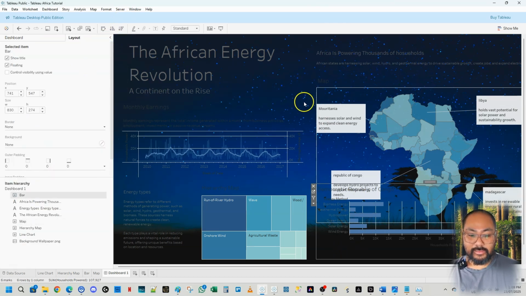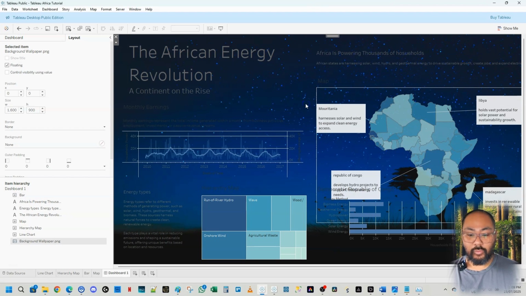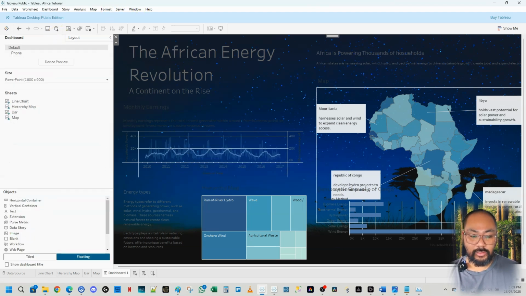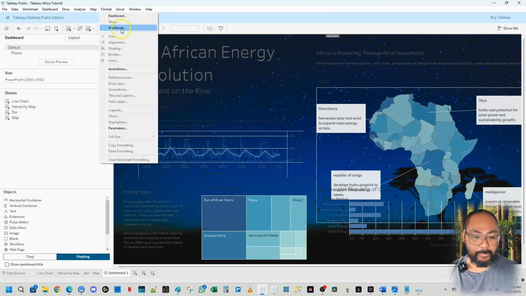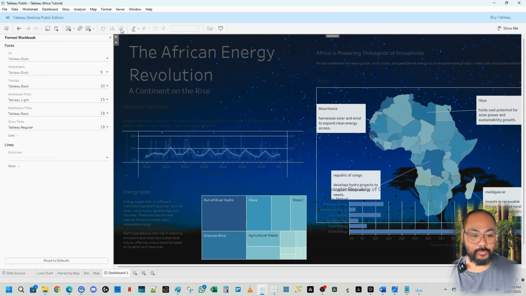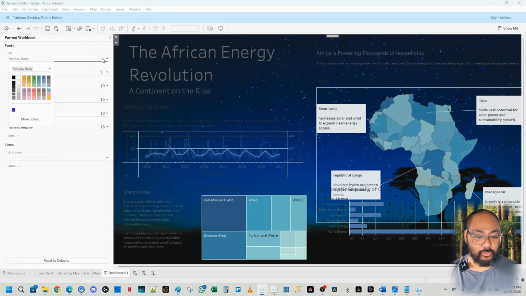Now, the text is a little bit hard to see. And we want to set all the text to white. So instead of going into every single one and adjusting it, we can go into format and go workbook. And once you go here, you can click on this all section and this will adjust all the font in the entire file. And this saves you from going into every single one. Okay. For now, I'm just going to leave the font the same. I'm just going to switch it to white.